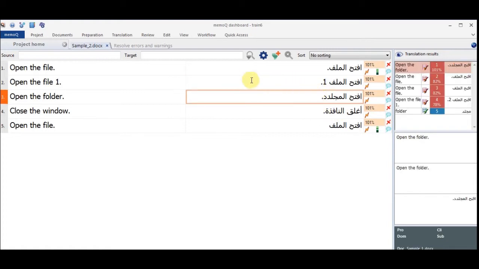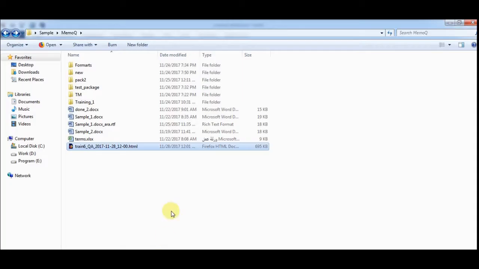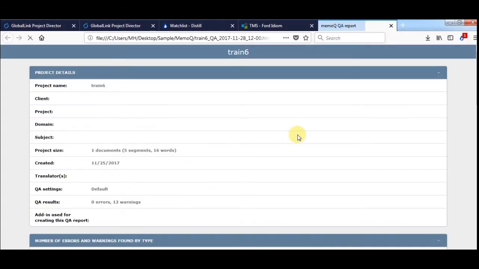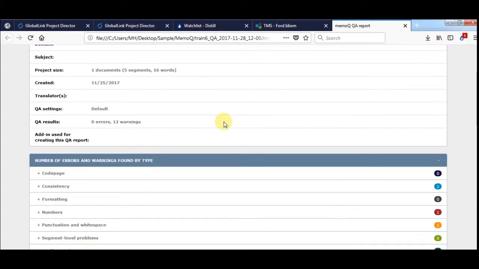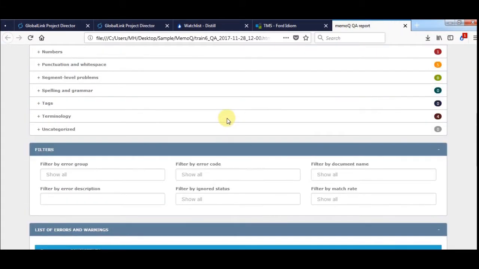Another way to fix errors is to go to the location of the issue report you have saved in the previous step. Then you double click the report. Then you will see several sections for issues.